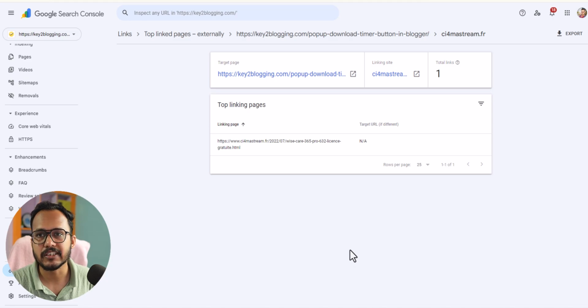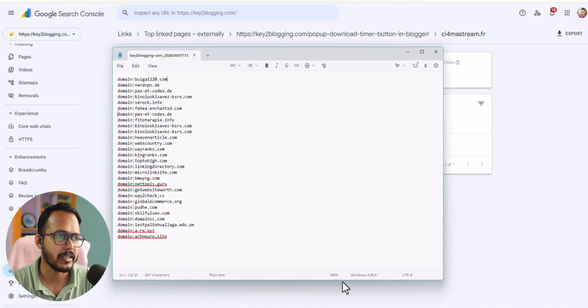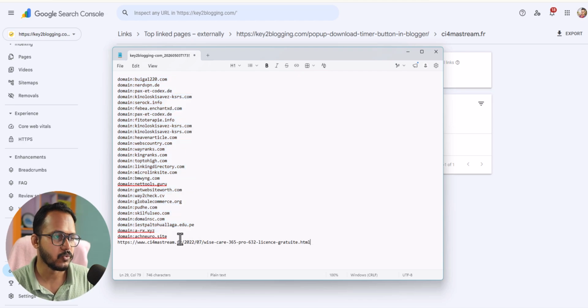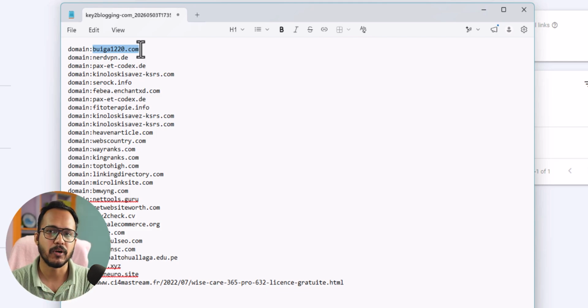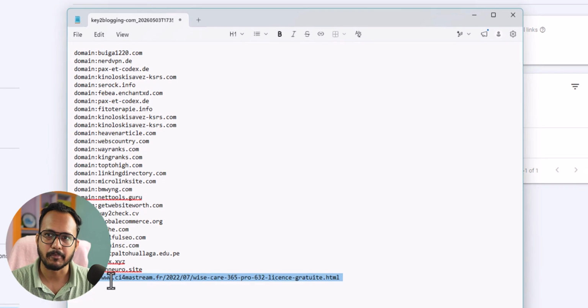So for this you need to create a text file. I have already created a text file here, and you can see I have added a few domains that are spammy. Here I can simply add the URL, and if you want to add the whole domain, then you have to put domain colon, and then enter the domain here. So this will block the whole domain. So if multiple URLs are pointing to your website, then this will block the whole domain. And if you want to block individual URLs, then you can directly use the URL format here like this.